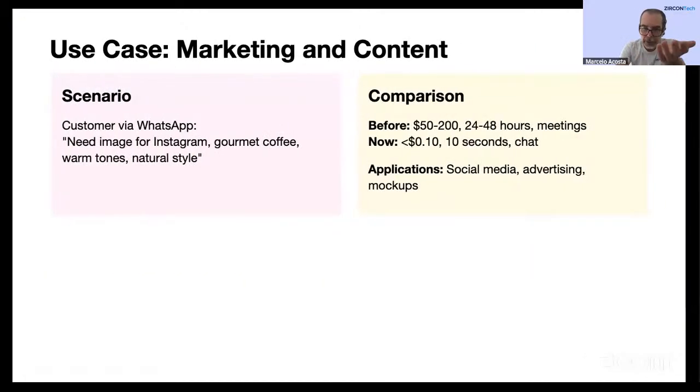For content creation, okay, creating social media posts, marketing materials, product mockups, just describe what you need and you can get this visual or content almost instantly. This is not for replacing professional work, but it can be useful for handling high-volume, low-stakes content that would be too expensive to create otherwise.